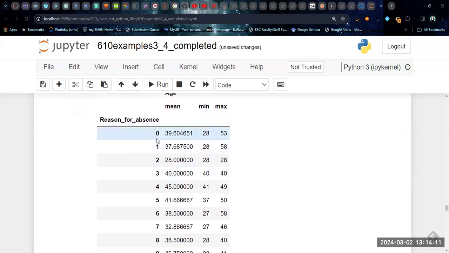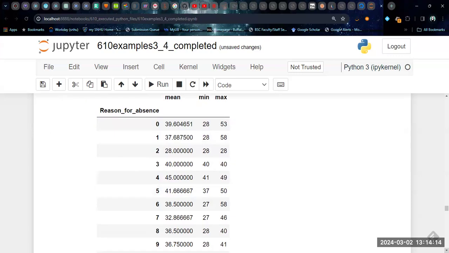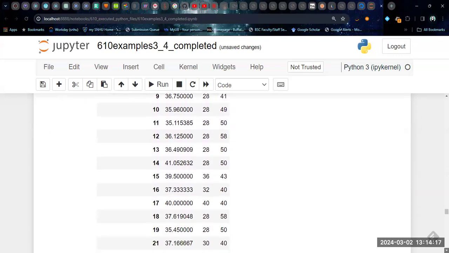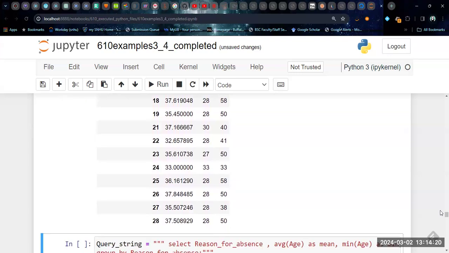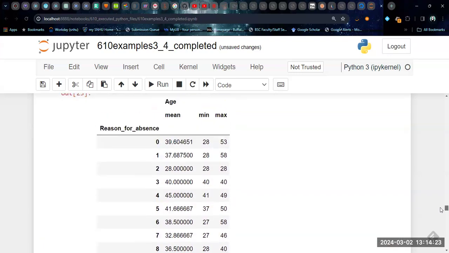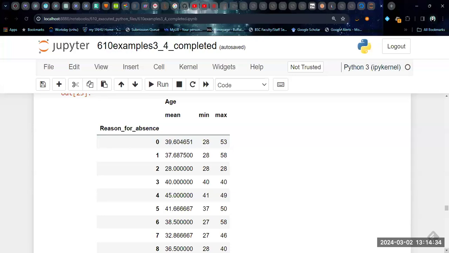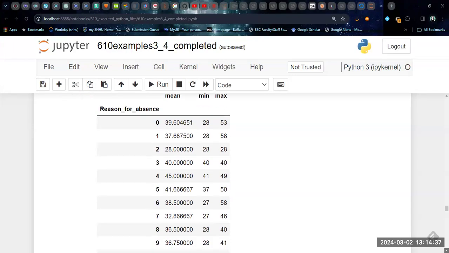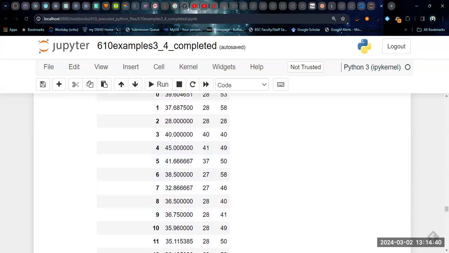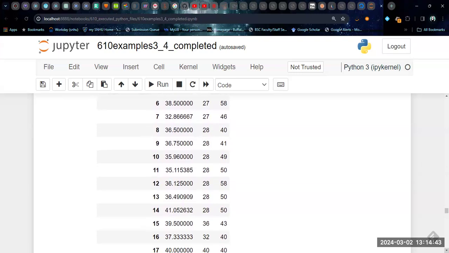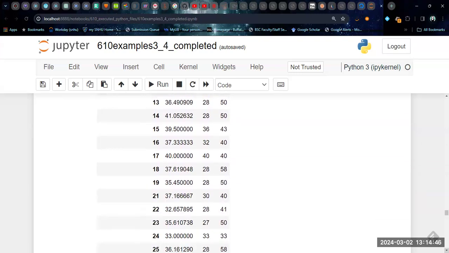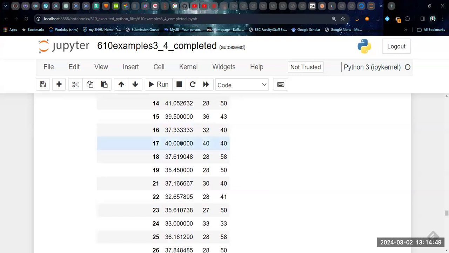So their reason for absence, there are several reasons for absence. We would need information on exactly what these stand for, but there's 28 of them. And then the age information, who is taking these reasons for absence. So it's interesting to see that, for instance, different ages take different reasons for being out. And apparently some of them are not used very often because there's only one person using them.